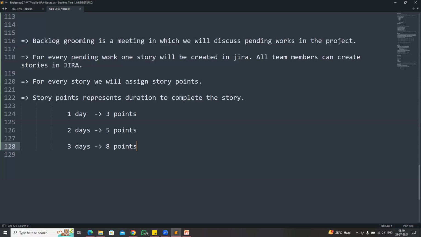So whenever we identify a pending work, you need to create one story in Jira. Jira is called project management software. For every story, we assign story points. The story points represent the duration to complete the story. If you need 1 day to complete the story, then we will give 3 points. If you need 2 days, we give 5 points. If you need 3 days, we give 8 points, guys.